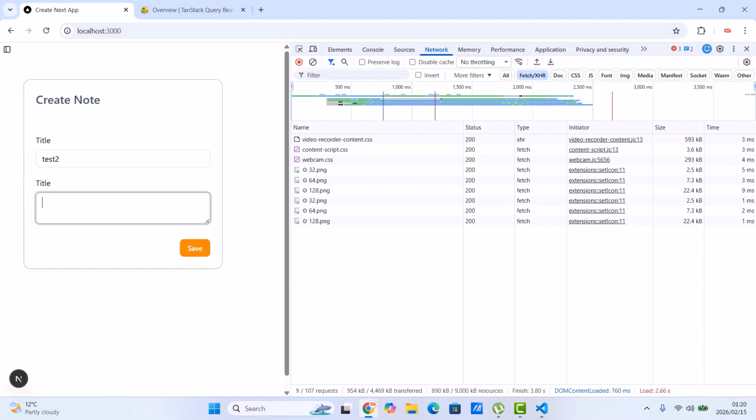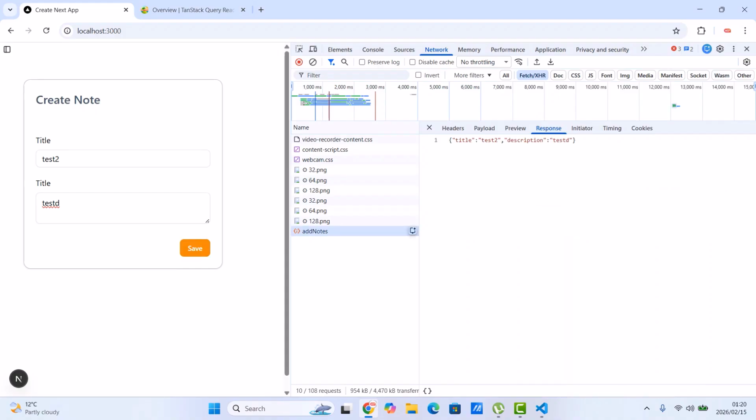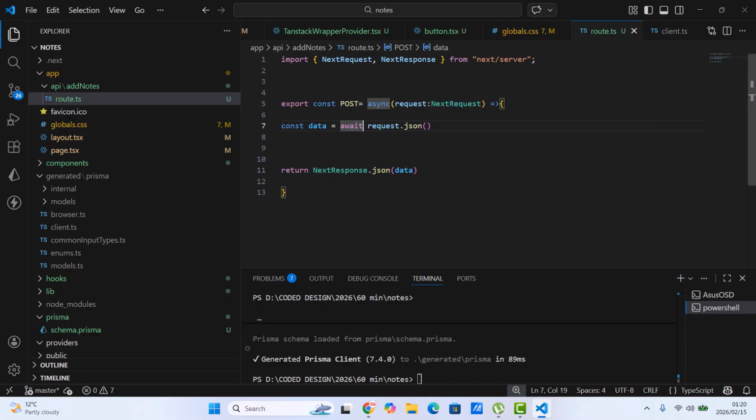Test 2. And also test. Are we on the network? Yes. Let's check. Looks like everything works well. As you can see, we've got the title here. We've got the title, we've got test, and we've got this. Okay, I'm happy with this. And then what we want to do next is create database values. We want to save this in the database. What are we going to use?